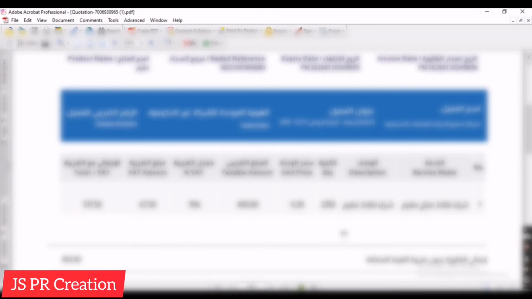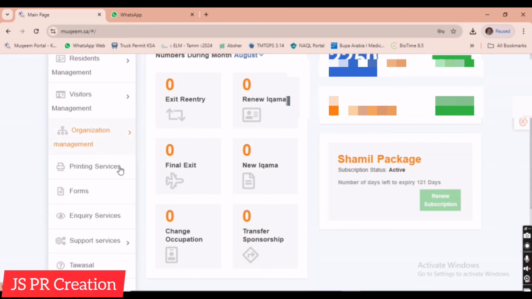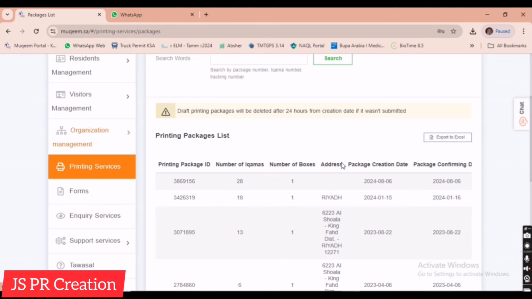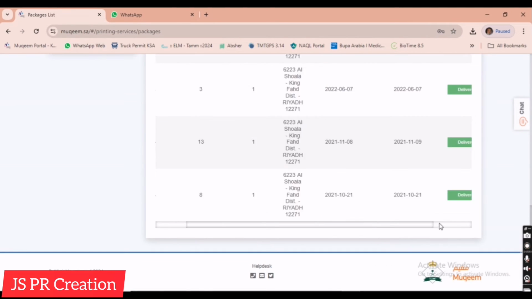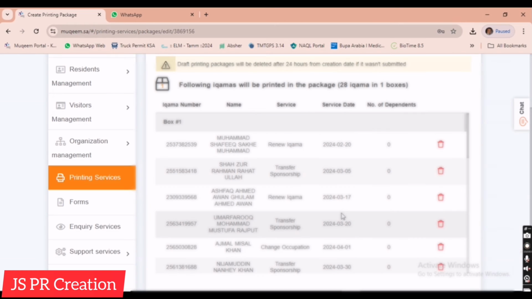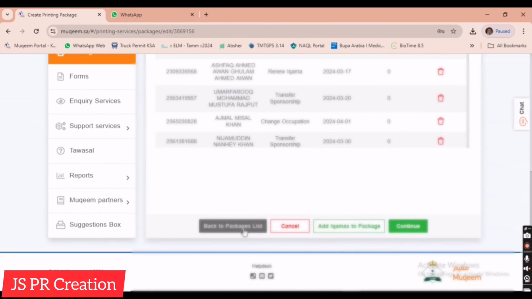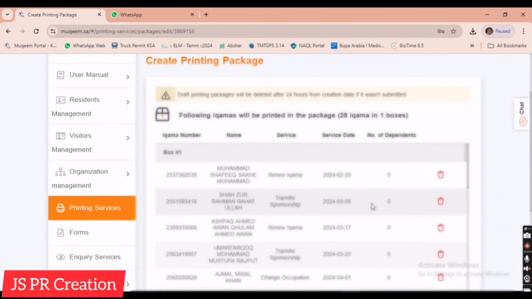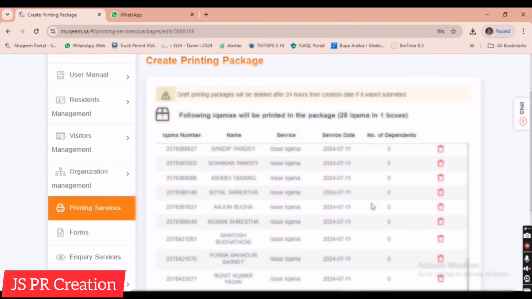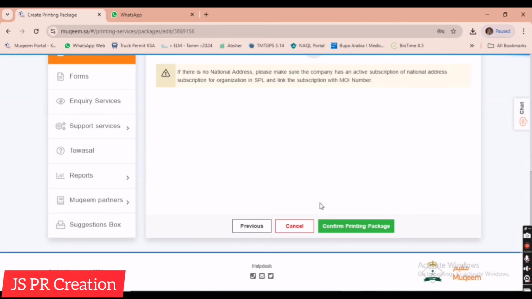So I paid. After I paid, if you come here again, see, there are points available. Now we have to go again to Printing Services. Our previous request is already available here. We just click the edit option, so we can see it. Now add. Now check that everything is okay. You just click Add Iqama to Package or Continue, both are the same.